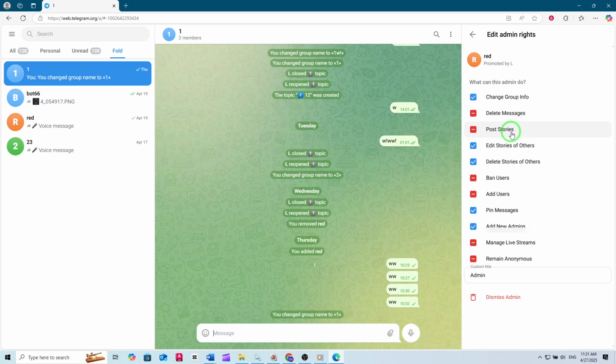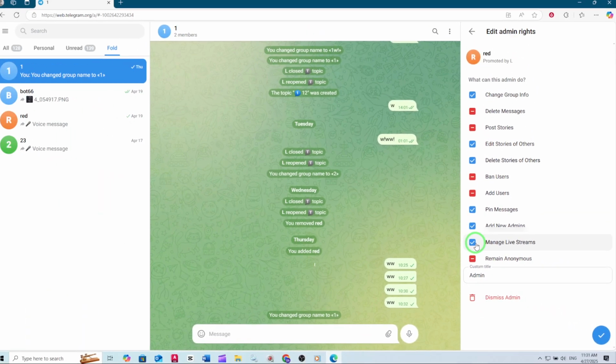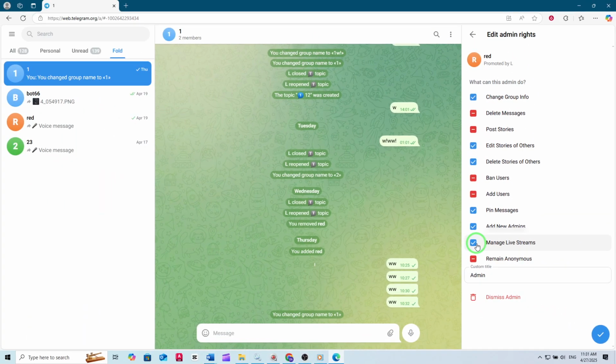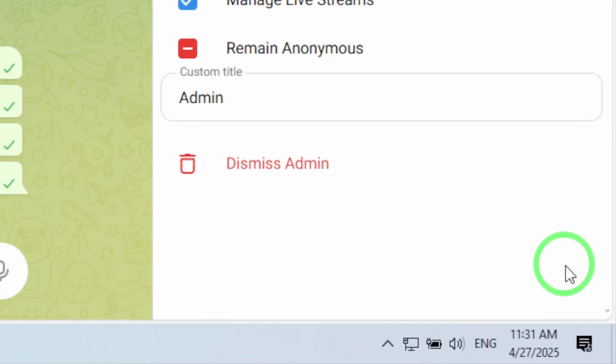Scroll through the permissions until you find Manage Live Streams. This is the crucial setting that gives the admin the ability to start, schedule, and control live broadcasts within the group. Click to enable this option. Once you've checked Manage Live Streams, don't forget to click Save at the bottom of the window. This will apply the new permission, and your chosen admin will now be able to manage live streams in your group.